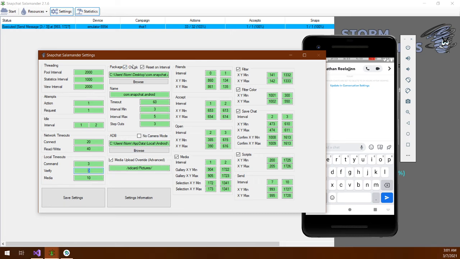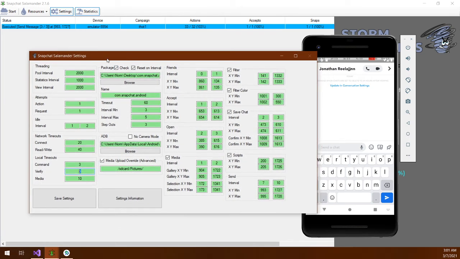It's working well, and you'll notice the settings UI has changed. Instead of skip check, it's actually check. So if you want this package name to check, you need this enabled versus not enabled. And no camera mode is still the same, but looks a little different.